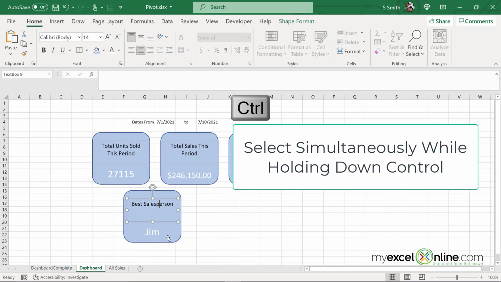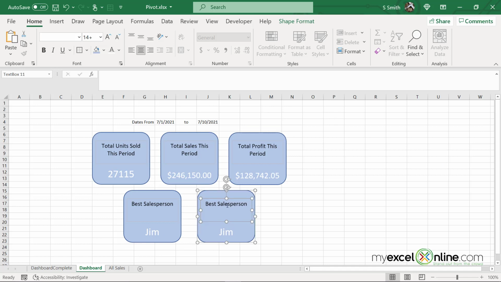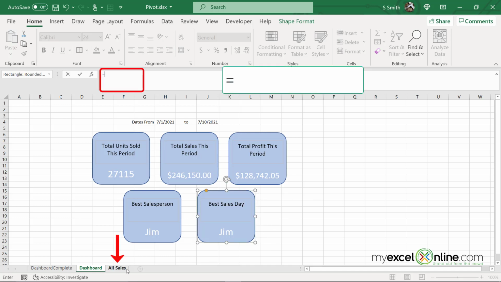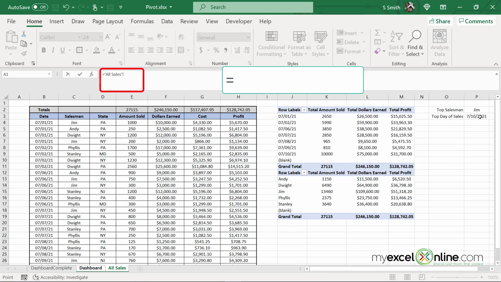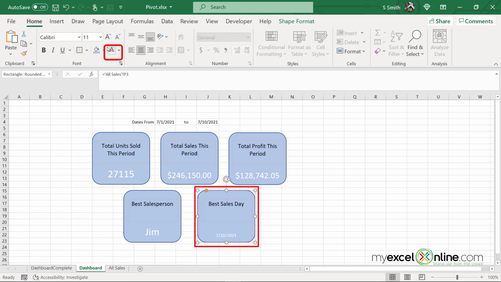And then finally, you can do best sales day, copy, paste, move over to the right, and here you can type best sales day, select the shape again, hit equals, go back to your all sales tab, and click in the cell that's calculating the best sales day, and hit enter. Again, select your shape, change the font color, change the font size.